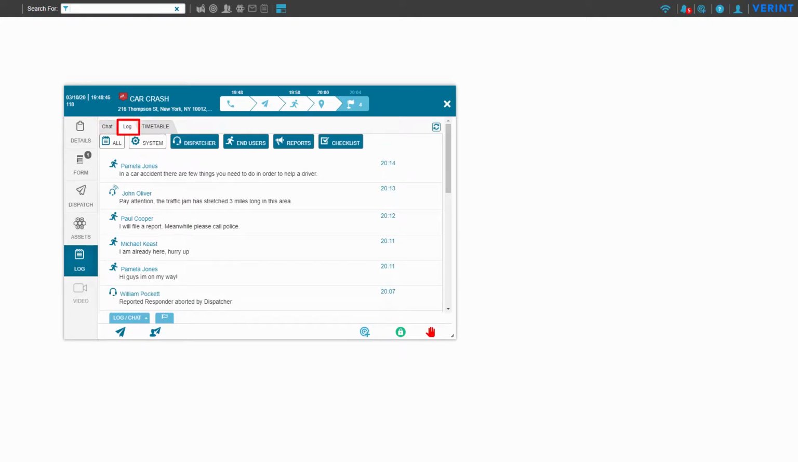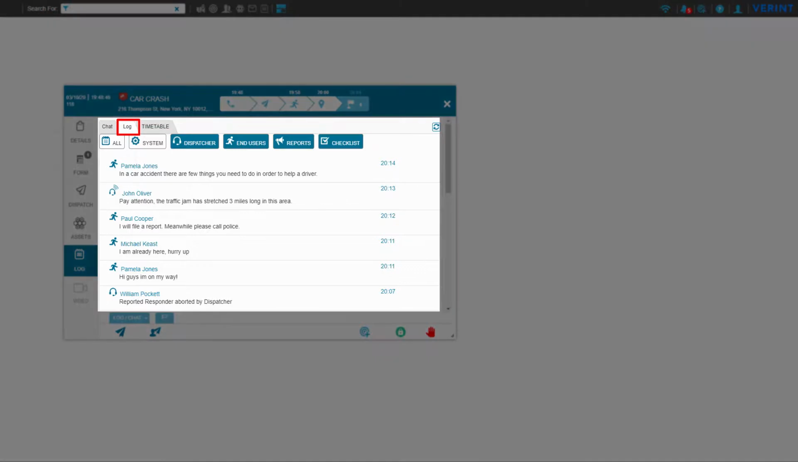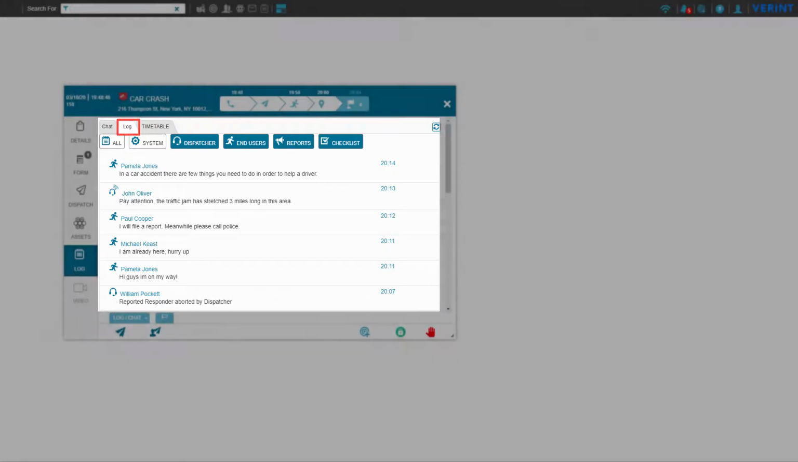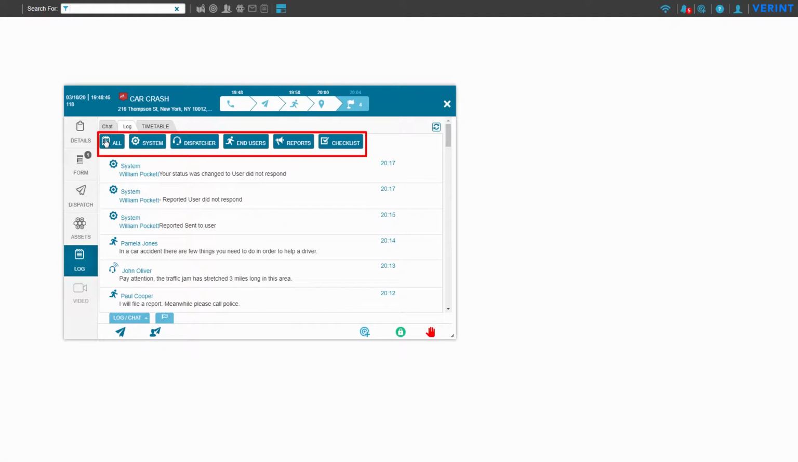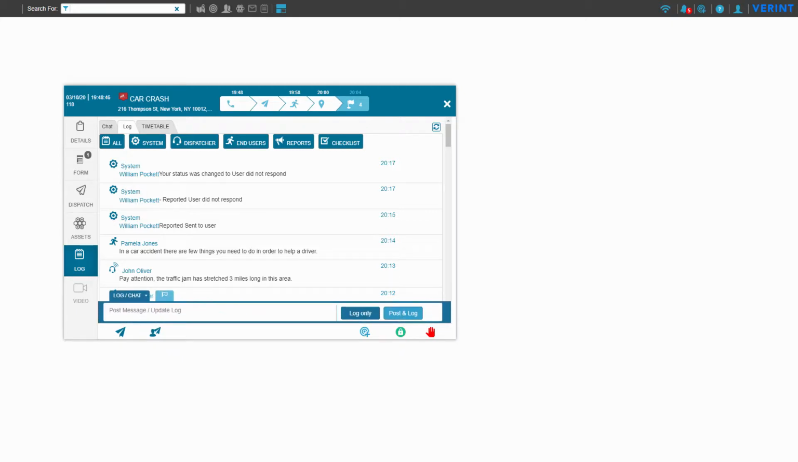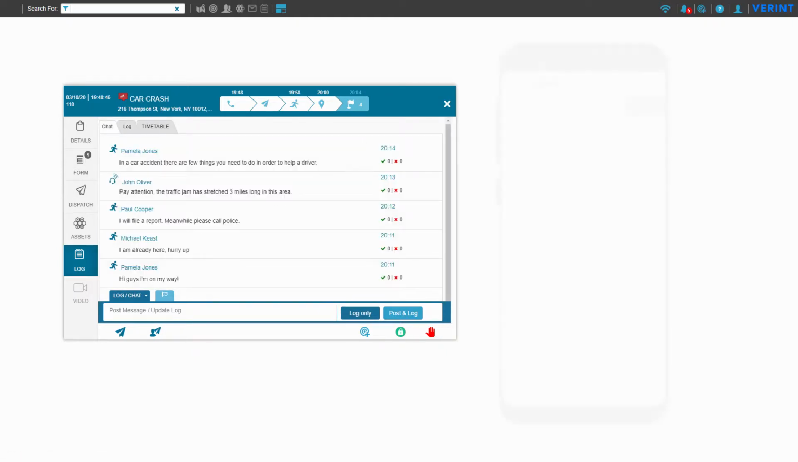The Log tab shows the incident history and all activities in the incident, such as system updates, log entries, automatic operations, chat messages, and so on. You can also filter the log entries by selecting one or more filters for system logs, dispatcher or user entries, reports, or checklists. If you want to send a chat message or enter a log entry, tap the Log Chat button to open a message field. The field remains open even when switching between the tabs.